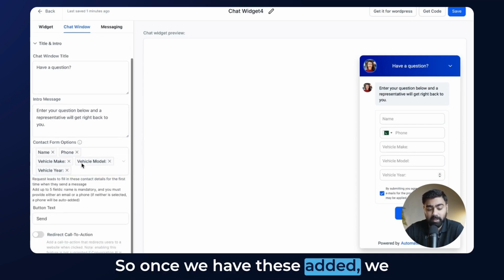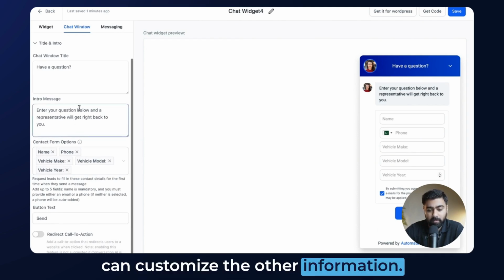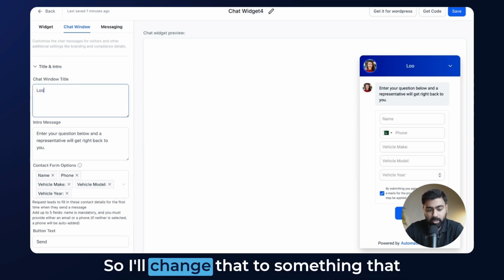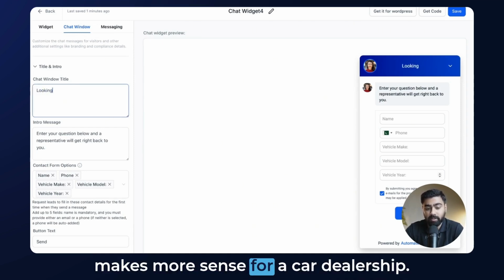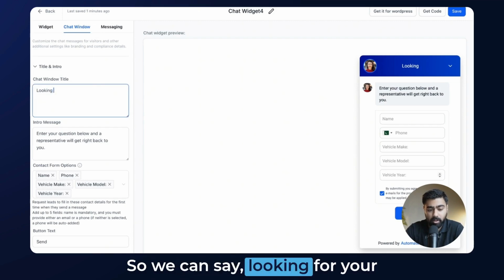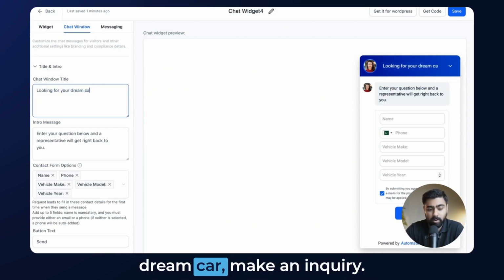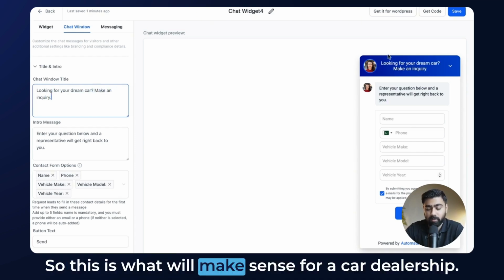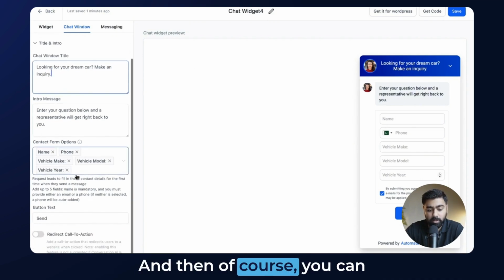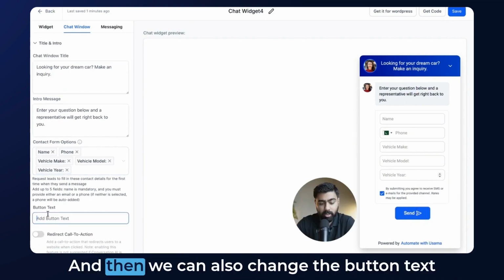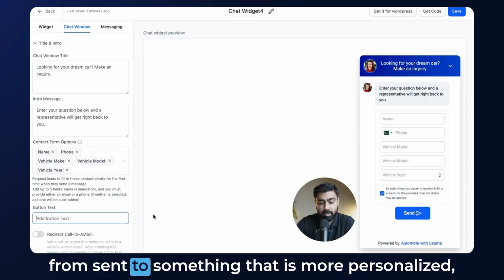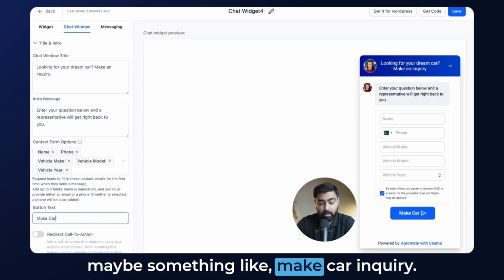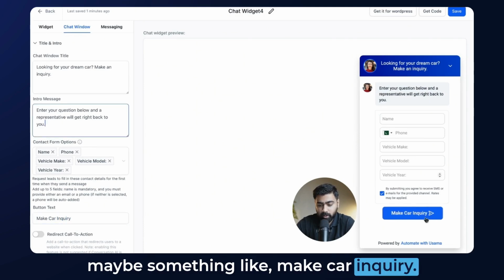So once we have these added, we can customize the other information. So on the top, it says have a question. So I'll change that to something that makes more sense for a car dealership. So we can say looking for your dream car, make an inquiry. So this is what will make sense for a car dealership. And then of course, you can change the other stuff as well. And then we can also change the button text from send to something that is more personalized, maybe something like make car inquiry. So this looks good.